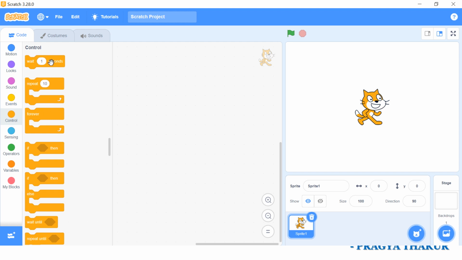In the control blocks, most of the blocks are a kind of stack block, but a few blocks are a kind of C block also. The repeat block, forever block, if then else block, these are a kind of C block. Why? You can see its shape, it's a kind of C, meaning in a C block you can attach blocks inside these blocks also. If you can attach any block inside a block, these kinds of blocks are known as C blocks. You can identify them by their shapes.